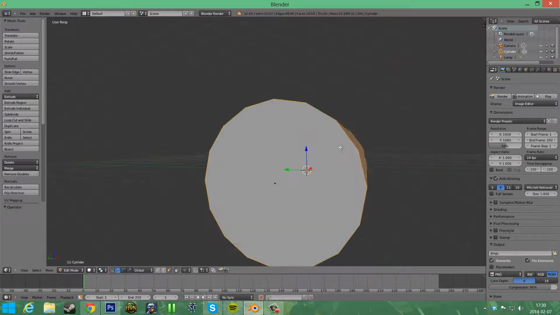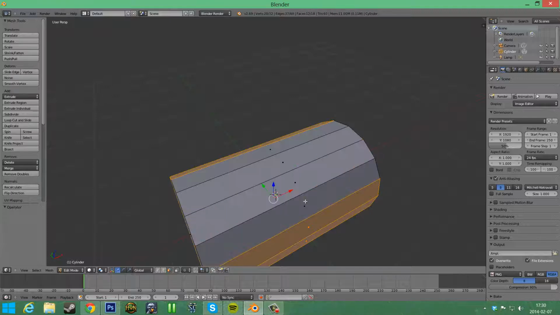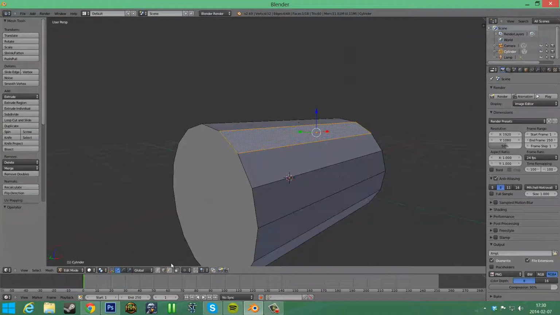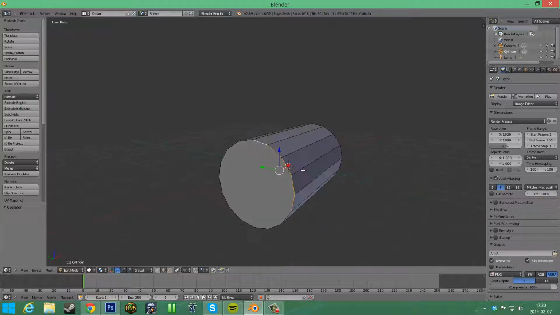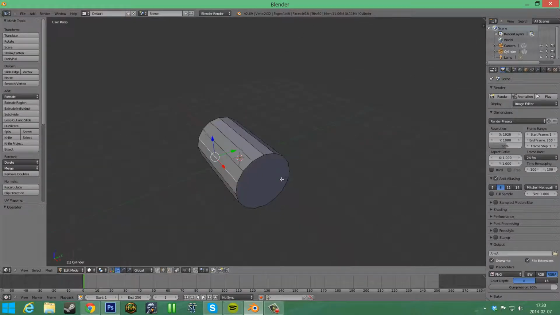No, I was just kidding. You make a loop by alt, but you just deselect by pressing the face again. So if you don't want to hold down shift and press all of these, you can just hold down alt and it selects everything around it. So that's pretty helpful.